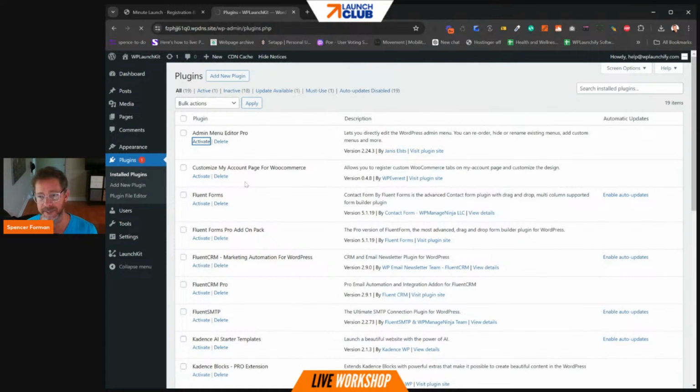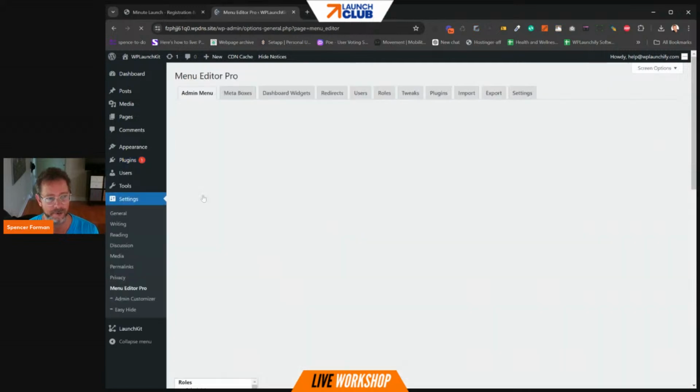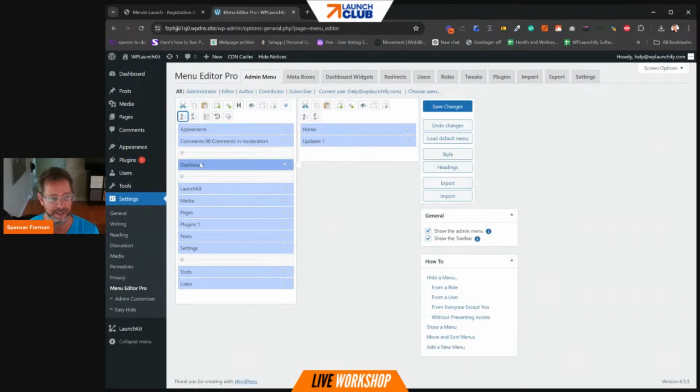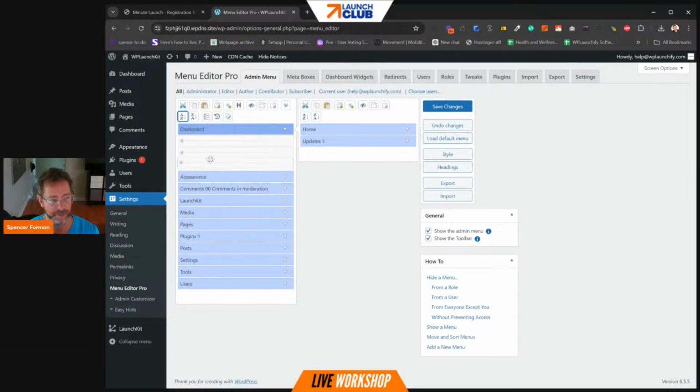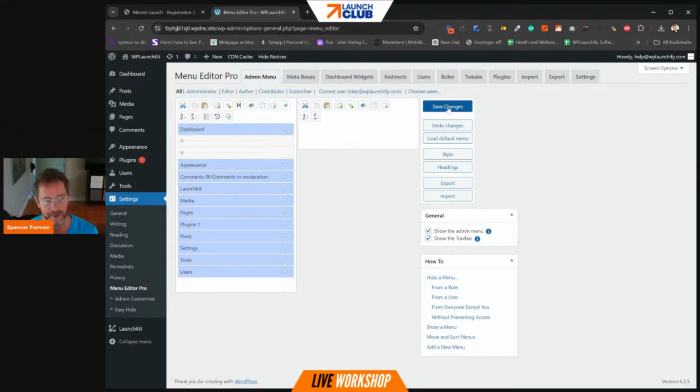First thing I would do when I'm setting up my pattern here for myself or my client is I'm going to go to Admin Menu Editor Pro, go to settings, and all I do is this. I just sort it alphabetically. Notice I can also drag the dashboard above, get rid of these spacers or put the spacers all at the top. If you want to get rid of a spacer, just click the item you want to delete and delete it. Couldn't be easier.